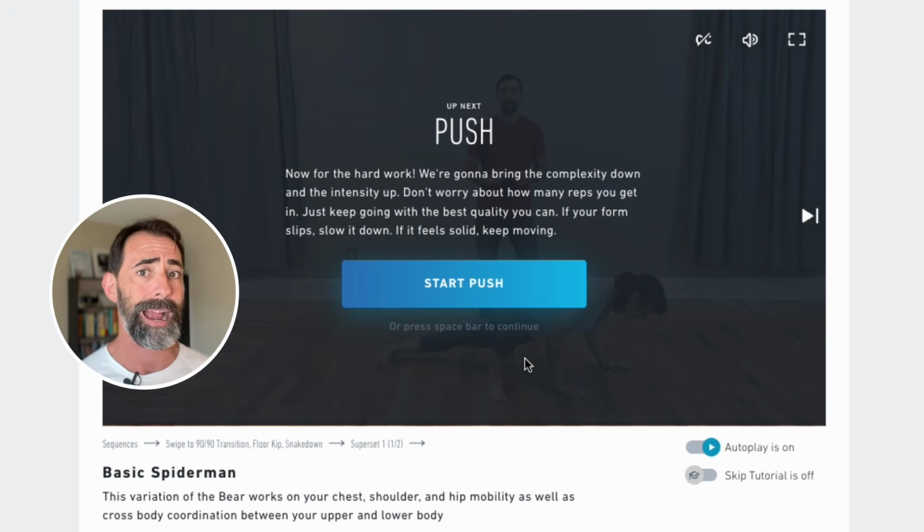So whereas in practice and play, you took breaks when you needed, in push, you really want to try to not stop. But the way to do that is to adjust the movement, make it at an intensity that's going to be good for you where you can keep that quality form and still keep going. Okay, so let's start push now.